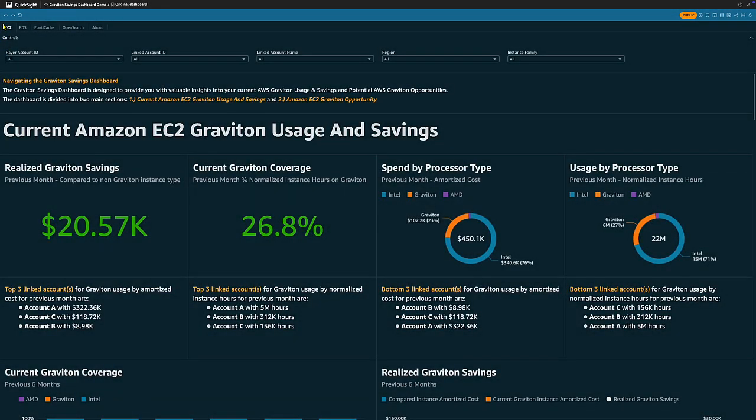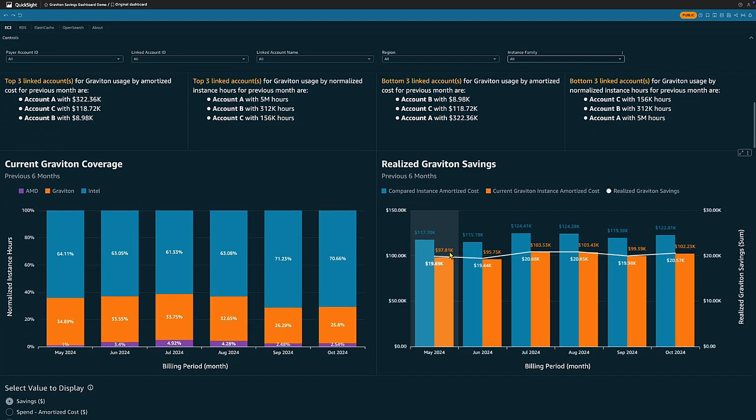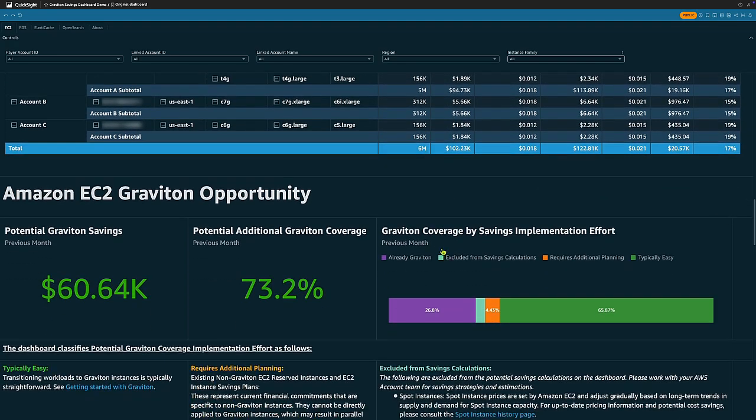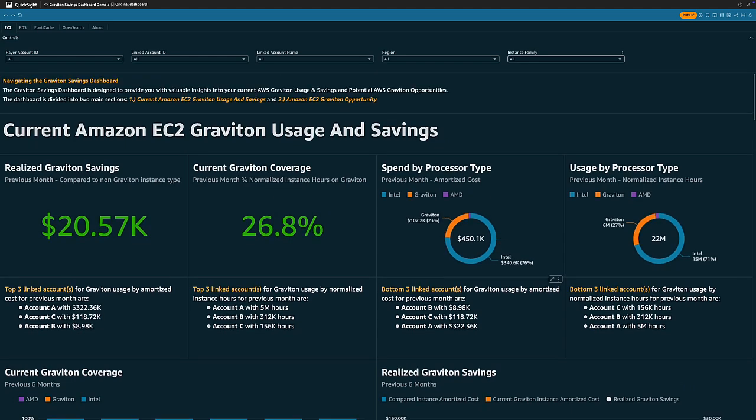The dashboard is organized into 4 tabs: EC2, RDS, Elasticache and OpenSearch. For our demo today, let's focus on the EC2 tab. Each tab has 2 sections: Current Usage and Savings section at the top and the Graviton Opportunities section towards the middle. Let's start with the Current Usage and Savings section. It provides you with a snapshot of your Graviton adoption.